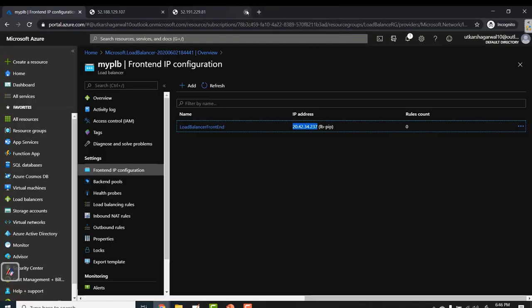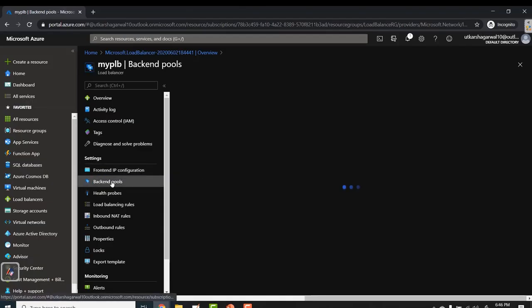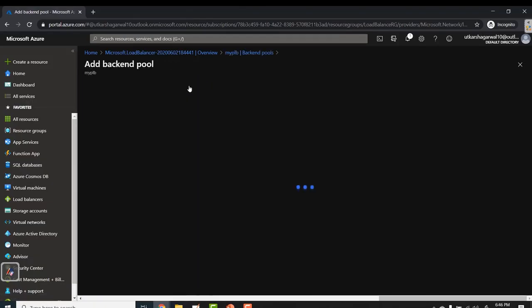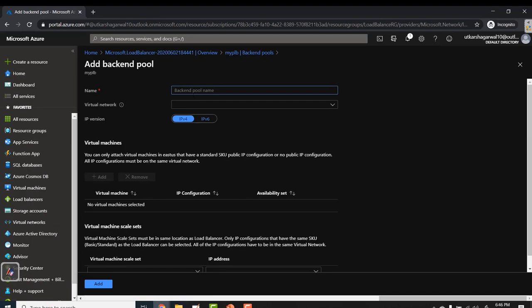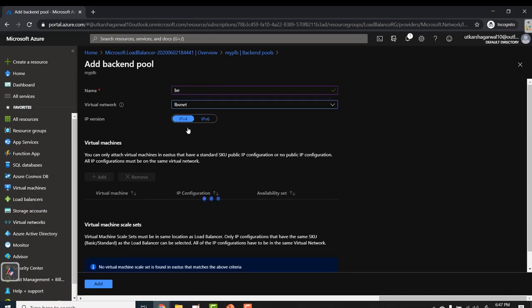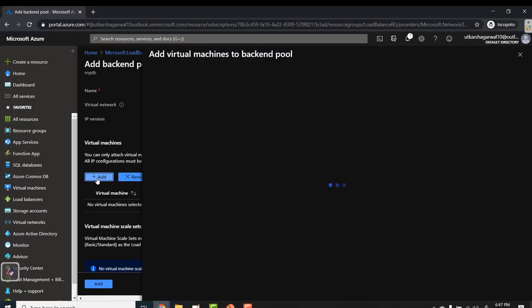So I don't need these three public IP addresses anymore. This is going to be my front end. Backend pool. Now we need to add the backend pool. We will give it a name. We will choose the virtual network. I've put all of them in the same virtual network.